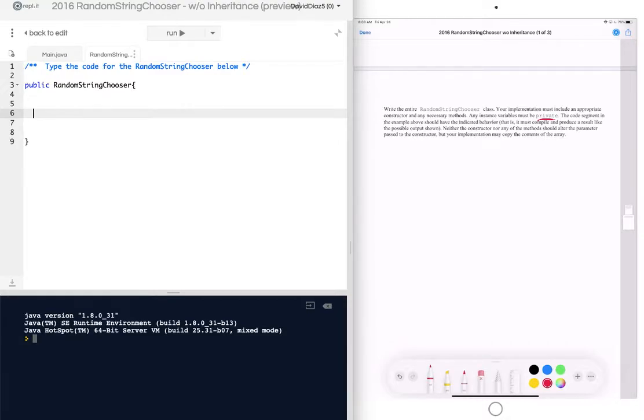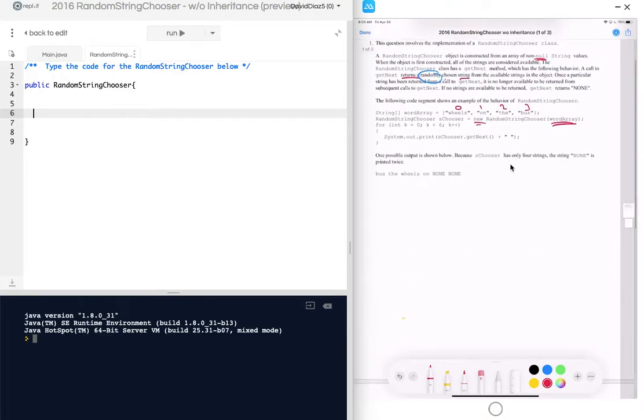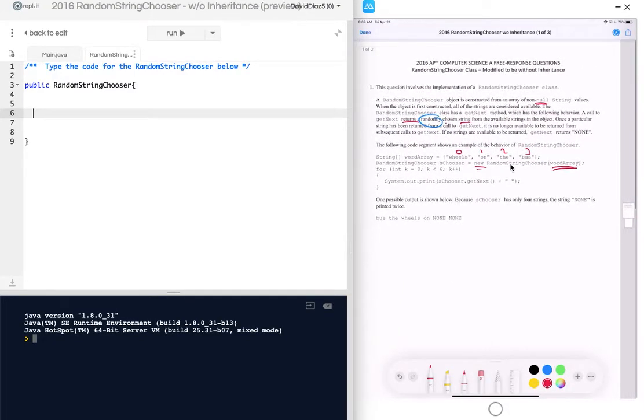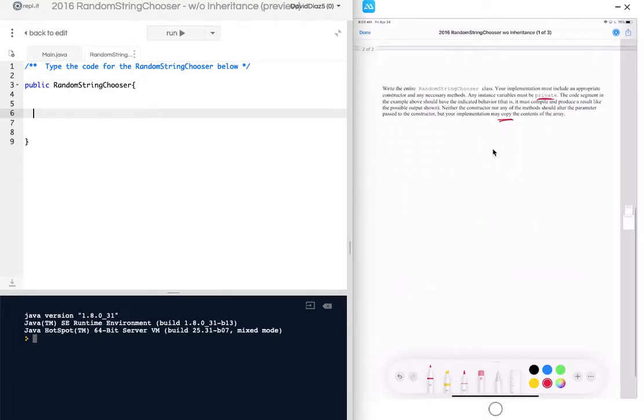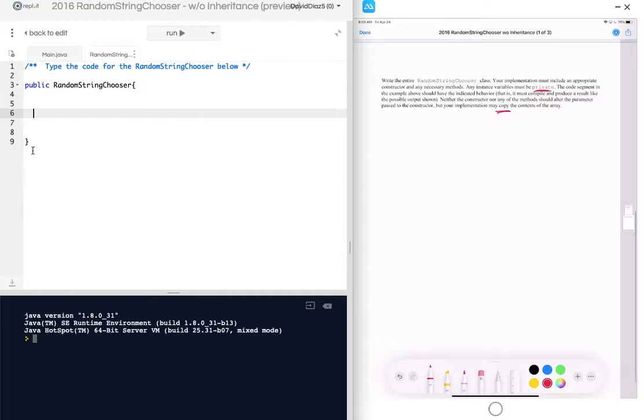The code segment in this example above should indicate the behavior. Neither the constructor nor the method should alter the parameter passed to the constructor, but the implementation may copy the contents of the array, and that's what we're going to be doing. It is essential that you read through this part, because some students can't think what they're going to do, but there's always key information hiding that will help you on your task.